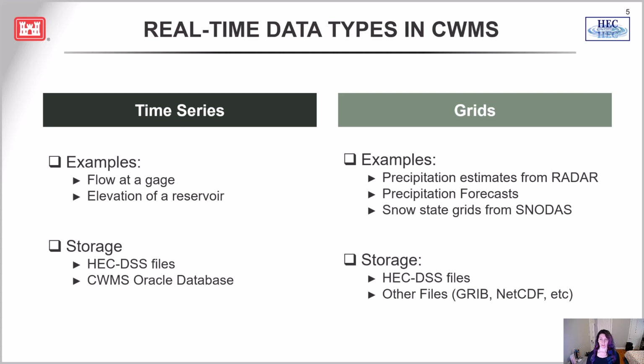The second type of data that you're going to see is grids. Grids can be everything from precipitation estimates to the SNODAS grids that you may utilize in your individual districts. Those can also be stored in the HEC-CWMS file, or they can be stored in other file types such as GRIB or NetCDF. They are not stored inside the SWMS Oracle database.